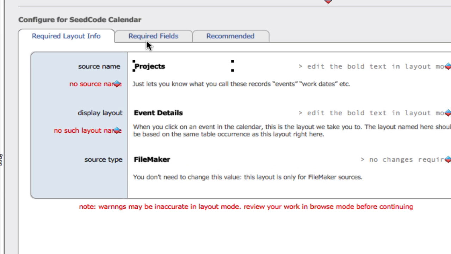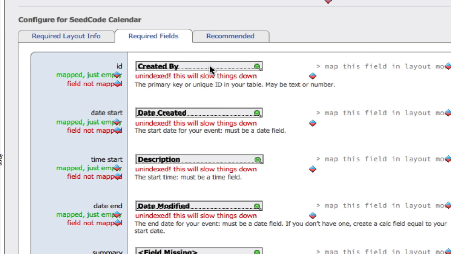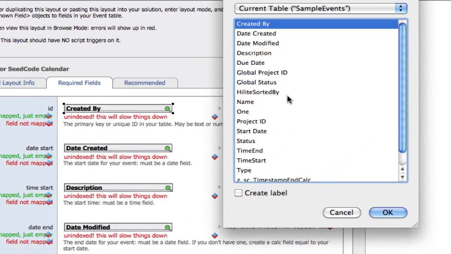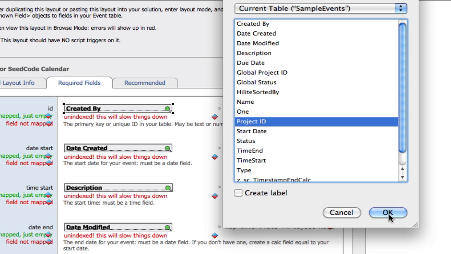Good. The source type is FileMaker. Okay, so the required fields. You just double click on each one of these and you map it to whatever is the ID, in our case, in projects here. So I think that's probably their project ID.